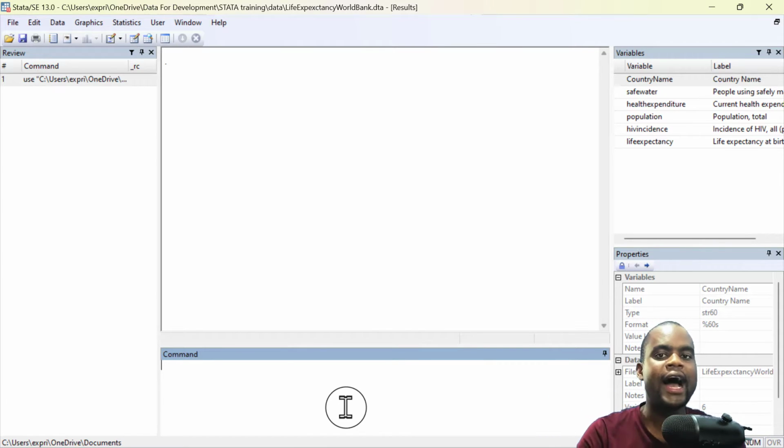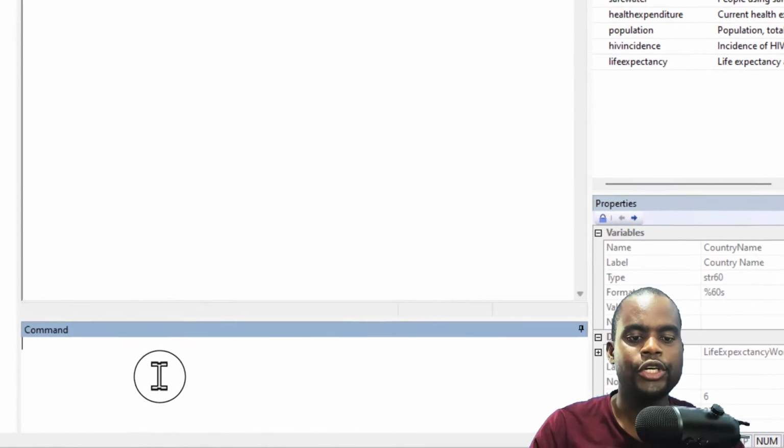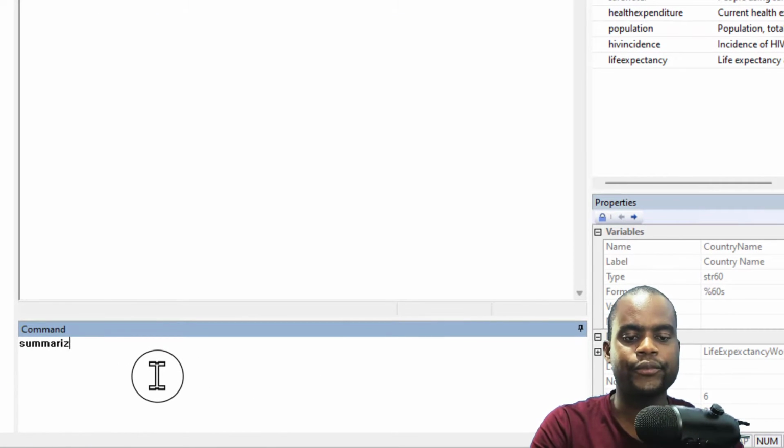So first of all, how do we run this summarize command? The way you do it is you just type in the command box down below: summarize. That's American English with the Z instead of an S. Summarize followed by the variable name.